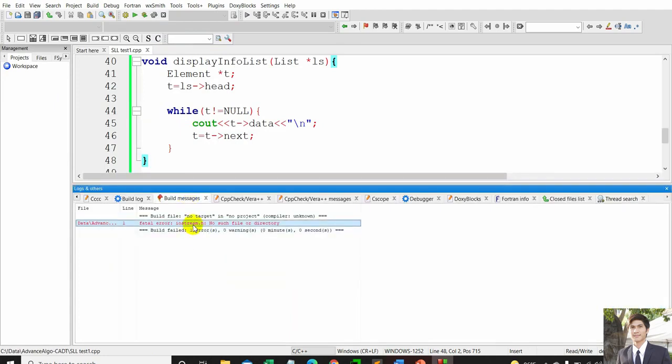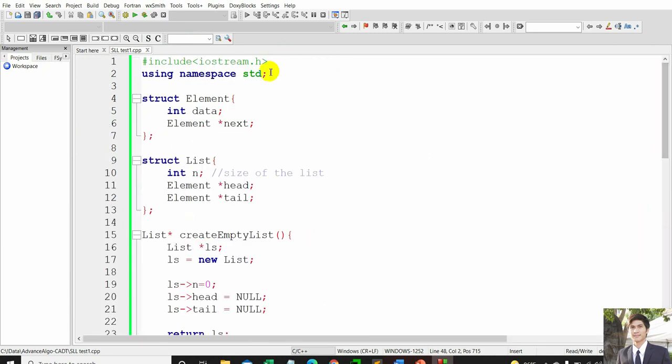There's something about iostream.h, no such file or directory, right? Okay, there's something wrong in the iostream, or maybe I wrote its name wrongly. Right, iostream has no .h.